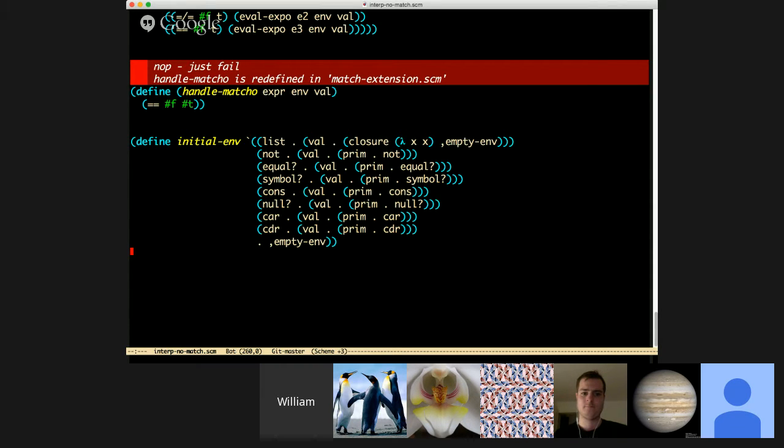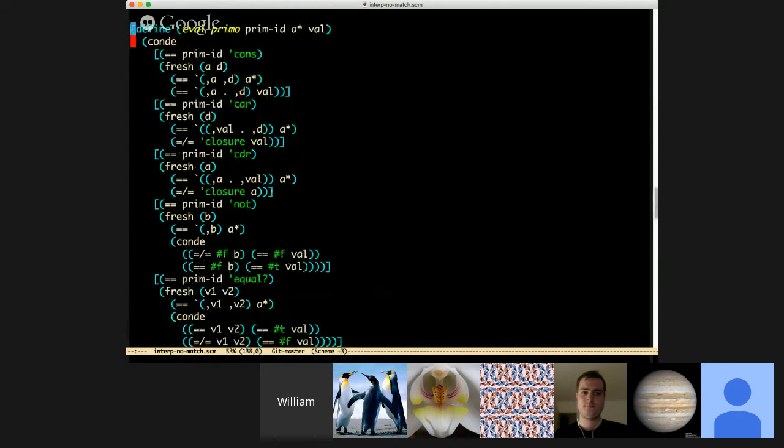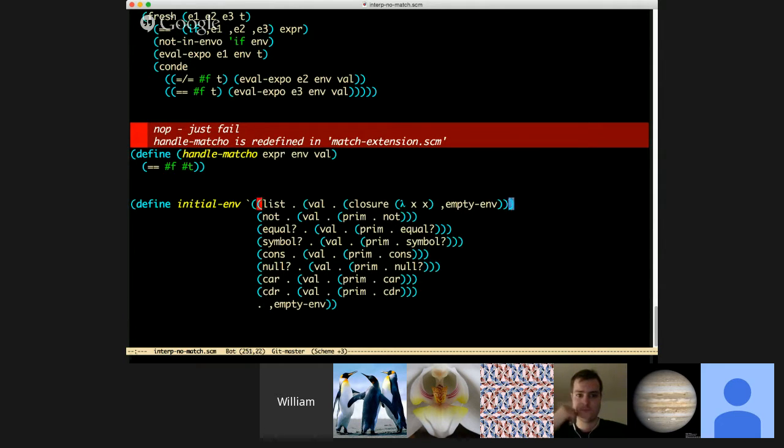So if we look at how we handle the primitives, we have this eval primo relation, and that's going to check to see if the prim ID is cons or car or cdr. So it's still doing the same thing that we'd normally do, but it gives us more flexibility because now we can actually treat cons and car and cdr, for example, just as their own values.